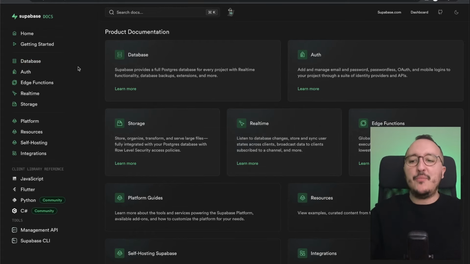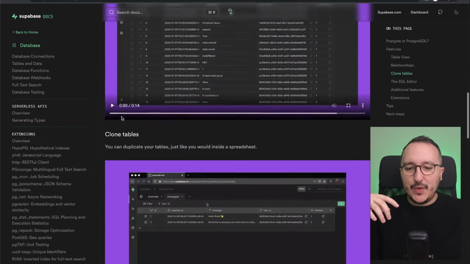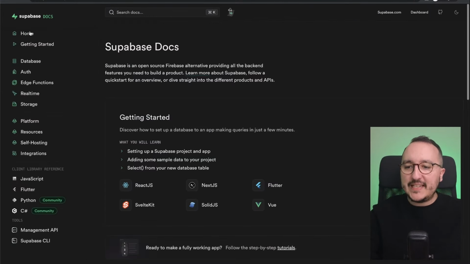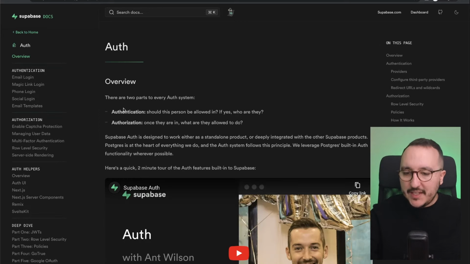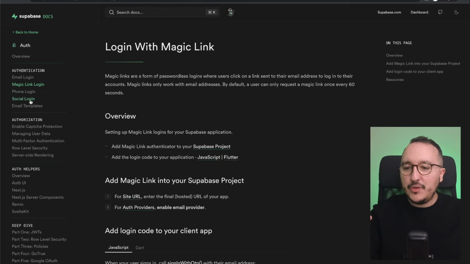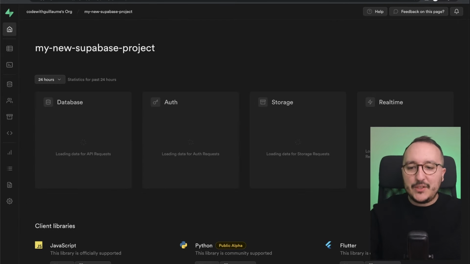If you want more information next to my courses, you can click, for instance, on database. And down there, you've got a lot of examples of the tables that we are going to see after, on how to use the database. If you go to auth, it's exactly the same. You even have videos, and here the CTO, Ant Wilson, is talking to you about auth. Here we see that we can log in with email, magic link, phone, social login, etc. There is a lot of documentation like this. We can come back to it later.